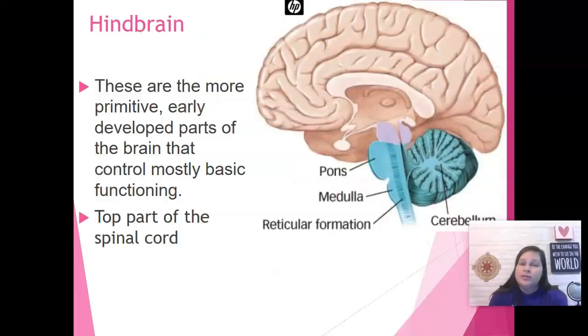The hindbrain developed first, and it's found in primitive creatures as well as in humans. This is most basic functioning, so things like breathing, heart rate, balance, and movement. It includes the top part of the spinal cord, so where the spinal cord comes up and meets the brain. There's several key parts there, including the pons, the medulla, the reticular formation, and the cerebellum.